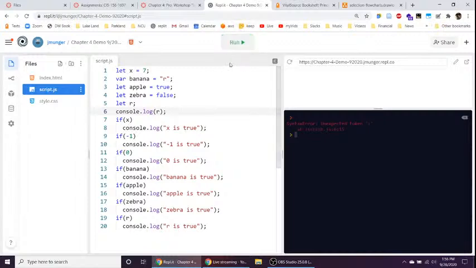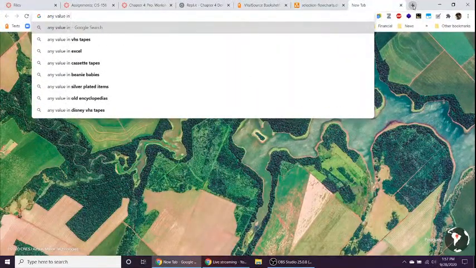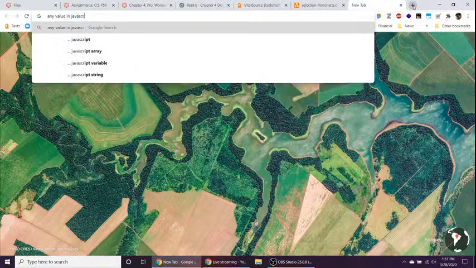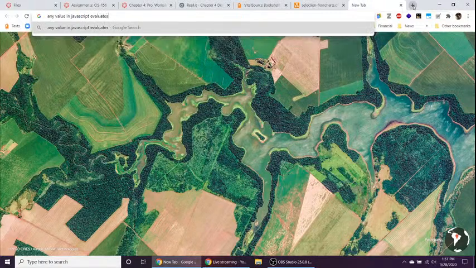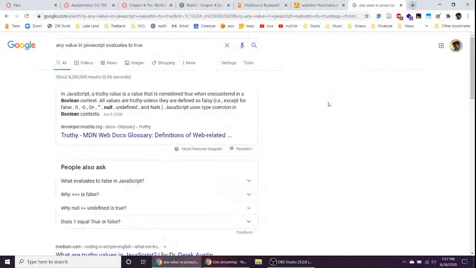I feel like if you type a colon instead of a semicolon, that's not an accident. How could that have been happening? Okay, so even -1 is true. Any value, I believe, let's double check that. Any value in JavaScript evaluates to true.